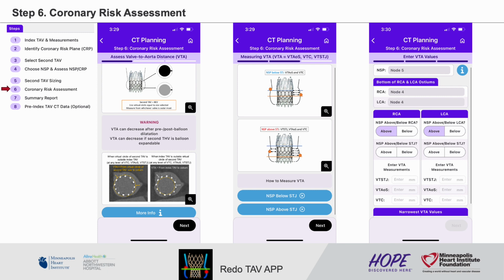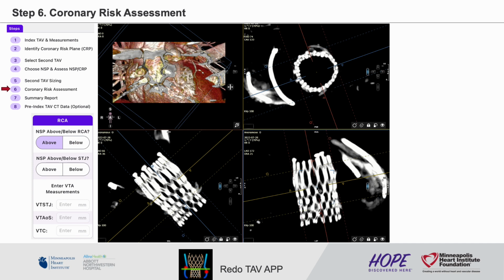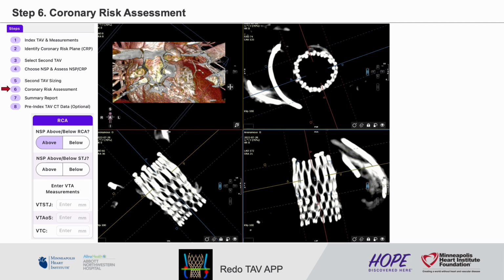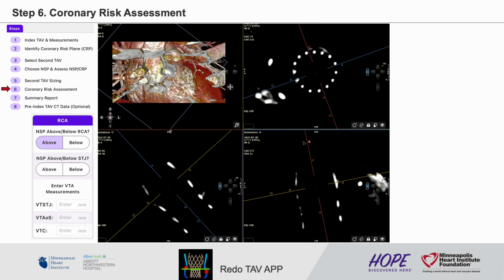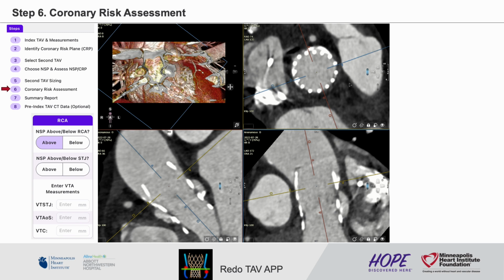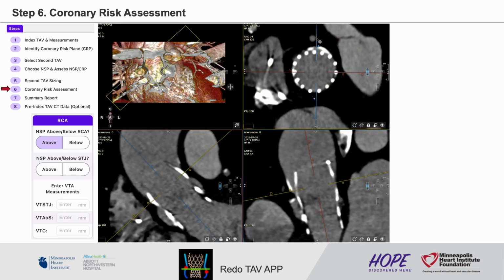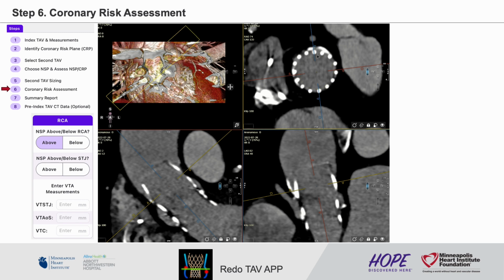In the app, the relationship between the neoskirt plane and each coronary is automatically identified. When the neoskirt plane is above the RCA or LCA, the next assessment is the relation between the neoskirt plane and the ST junction. I recommend assessing RCA and LCA separately and filling in the app. Let's start with RCA. So first, bring up the plane to the neoskirt plane, node 5, and align the MPR to the RCA side, and identify the relation with the STJ.